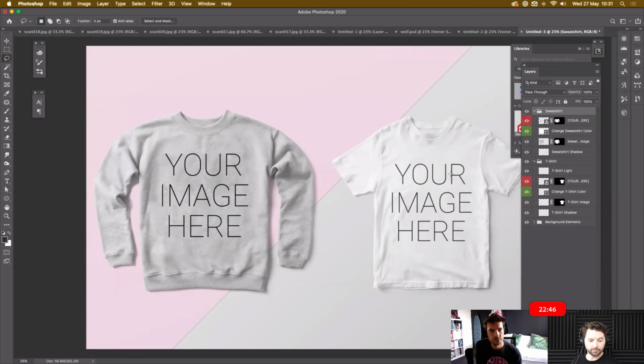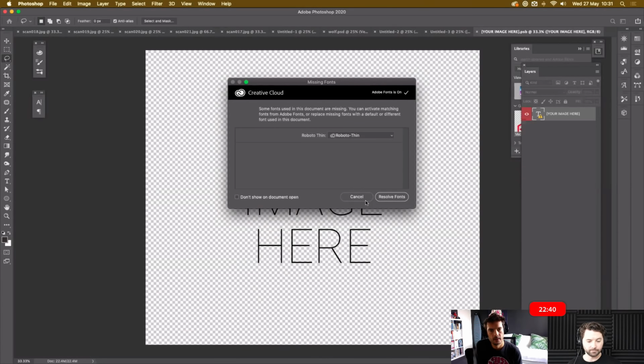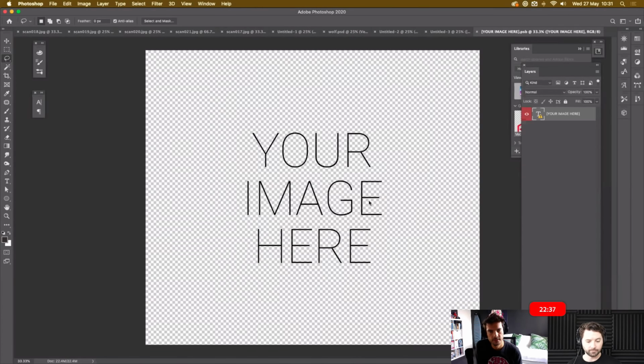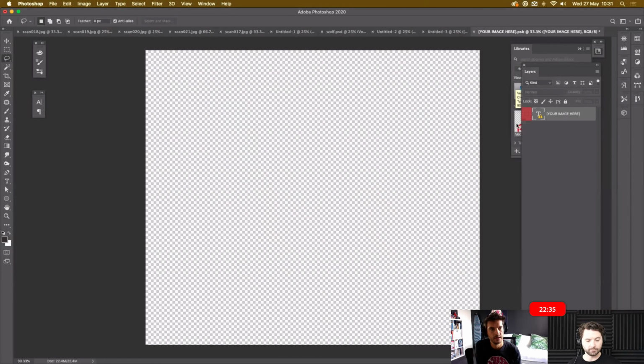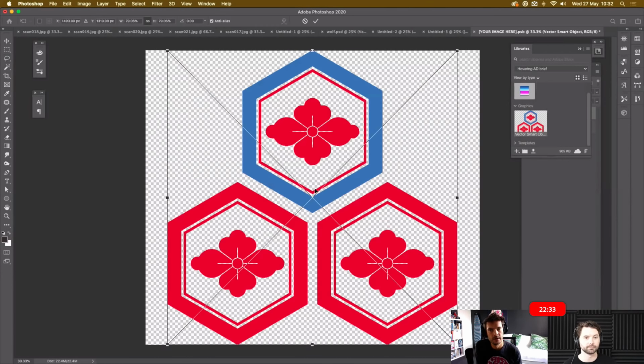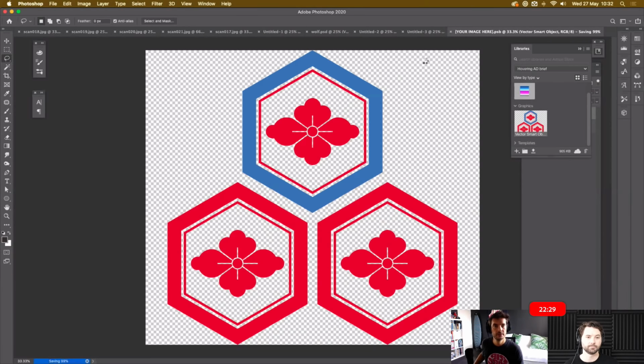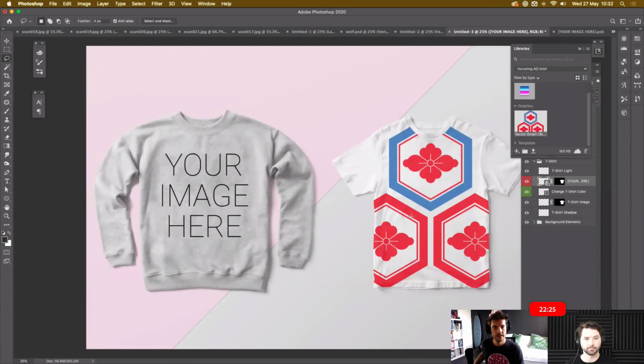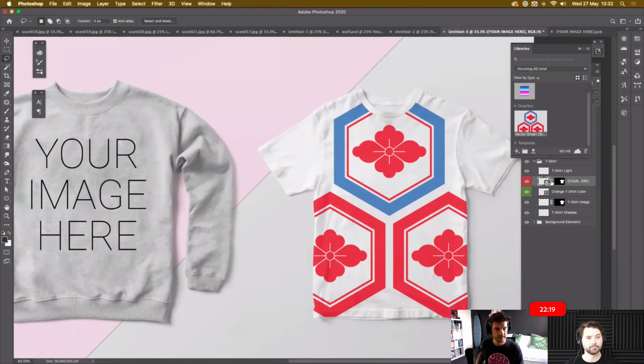So what I want to do is double click on that layer. I don't have that font, but it doesn't really matter because I'm not going to use that artwork anyways. I'm just going to drag my image on top of that and save. Again, important to save because otherwise it won't apply the change. And then your artwork applies to that t-shirt perfectly. So it's already been masked. You'll notice that that layer has a mask on it.